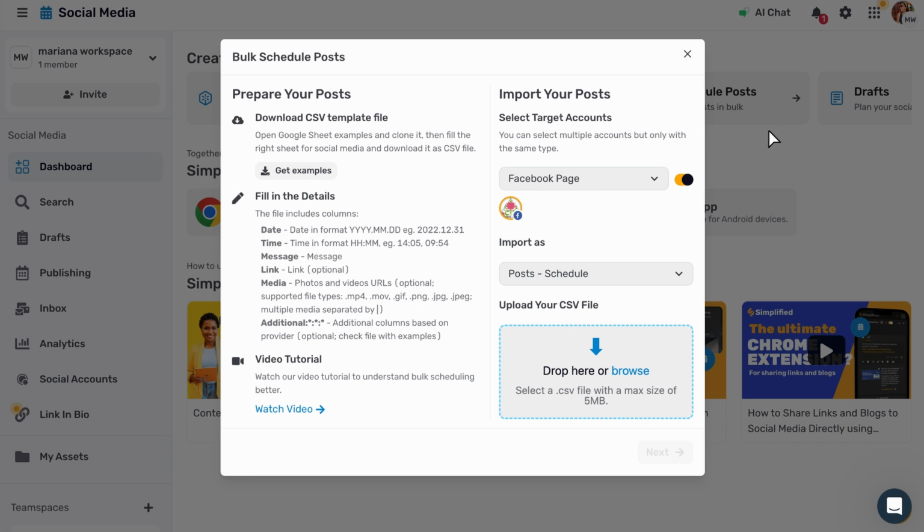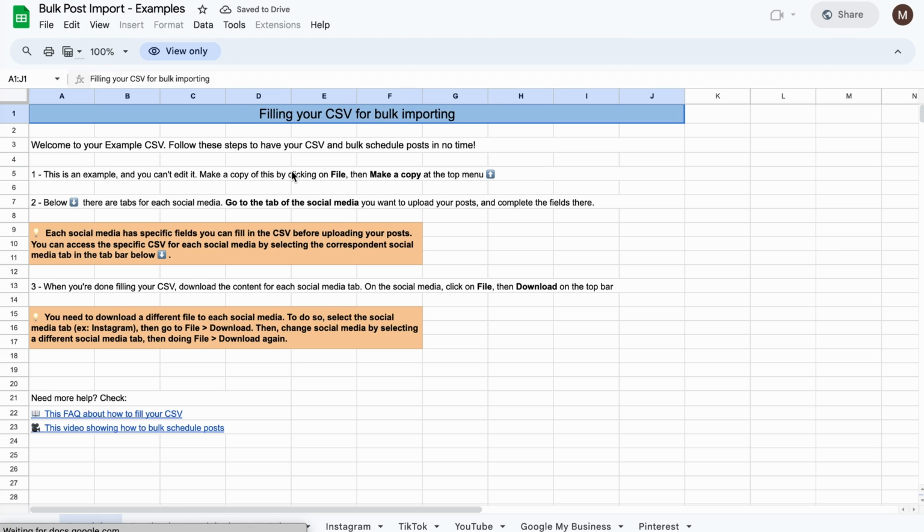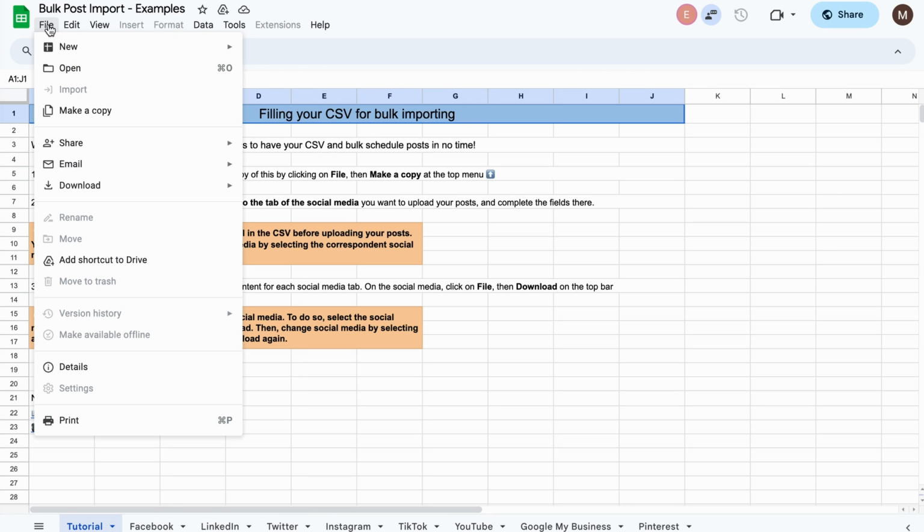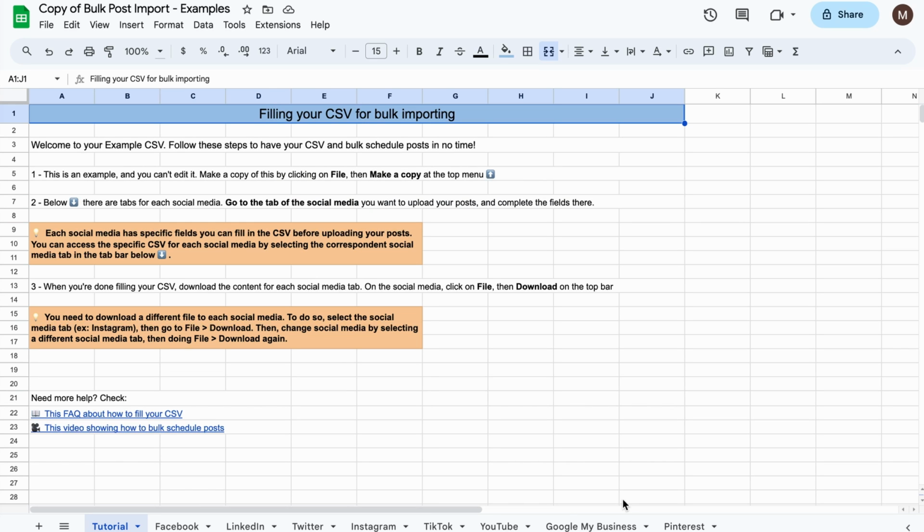To make sure your CSV file follows the format described, download the example by clicking Get Examples. Once the example CSV opens, you can edit by clicking File, then make a copy. On your new CSV file, select the Facebook tab.